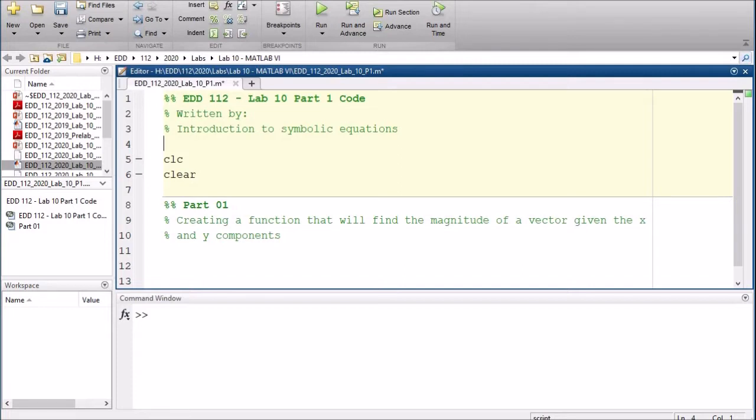Now, initially, of course, you need to have a nice little heading like this shown here, and you want to go through and actually have some description of what it is you're doing. I've started this with CLC so that it clears the command window every time it runs, and clear to get rid of any saved variables in between runs, just to make sure we don't have some buildup of garbage.